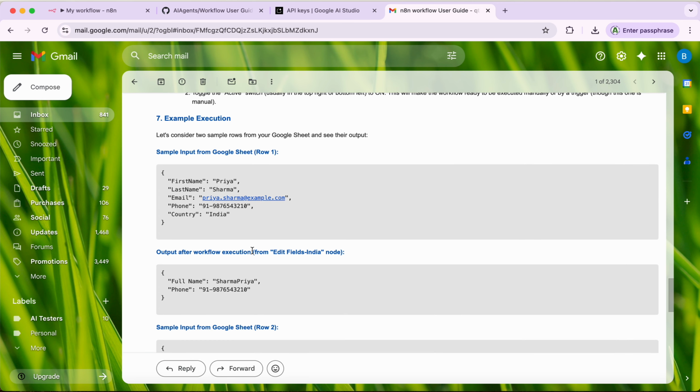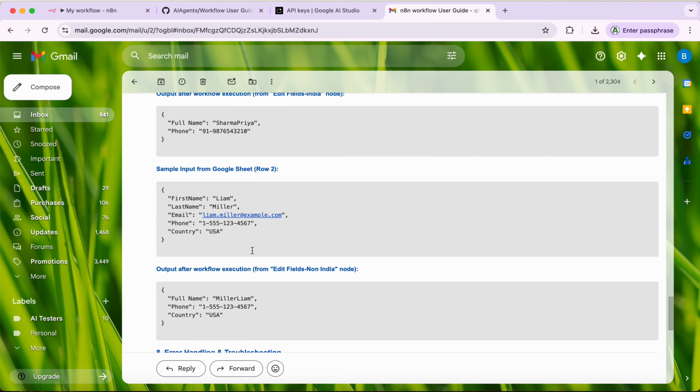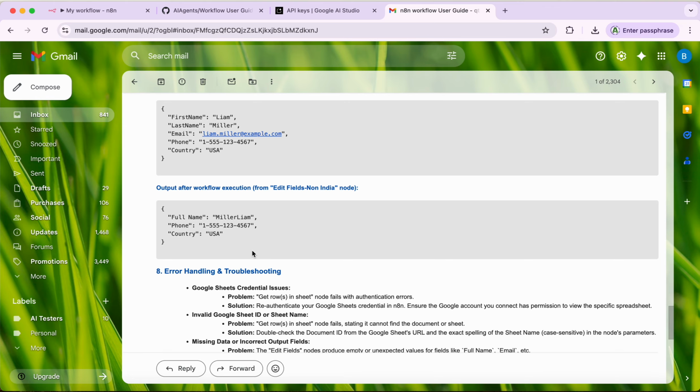So I really feel this is very good. I suggest you guys try to implement this in your account on your N10 platform, and feel free to comment or mail me. I'll try to resolve your issue if you face any problems or challenges while you are building your agents.